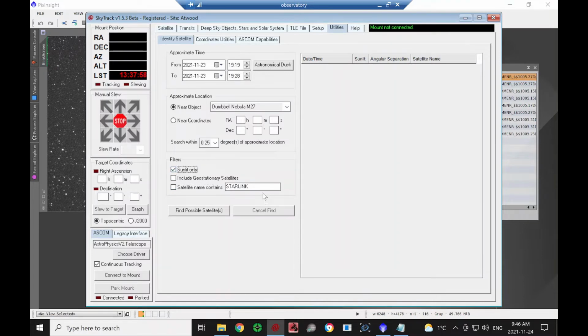And I only want to look at satellites that are sunlit. If they're eclipsed and near a shadow, they're not going to show up on an image as a streak. And according to this, at 1926, this satellite came through, and there were no other satellites coming through at that time.